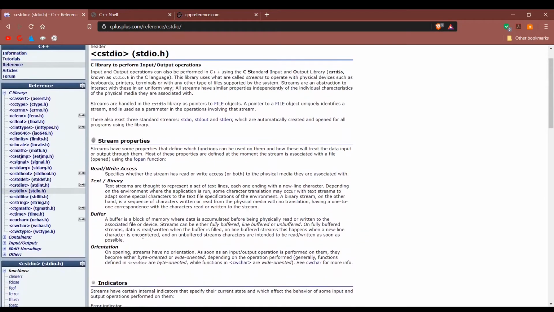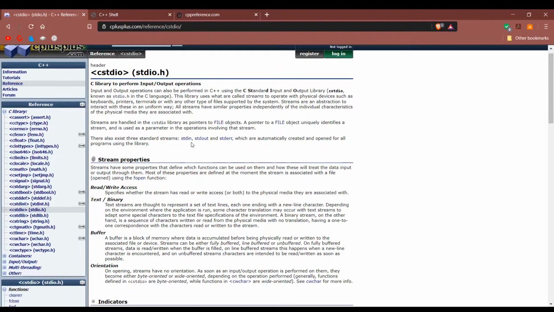And one thing to mention, it tells you what the library does. What the library is used for. So input and output operations can be performed in C++ using the C standard input and output library. So right here, it's telling you that you could use the input and output operations that came from the C language into C++.